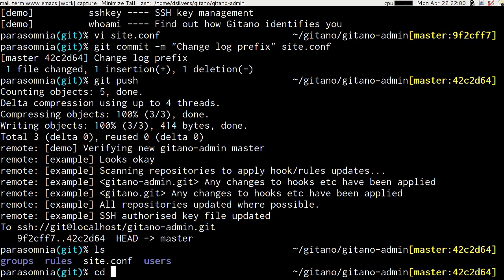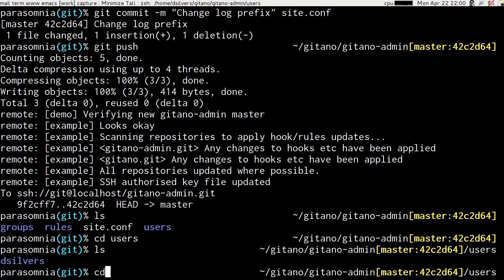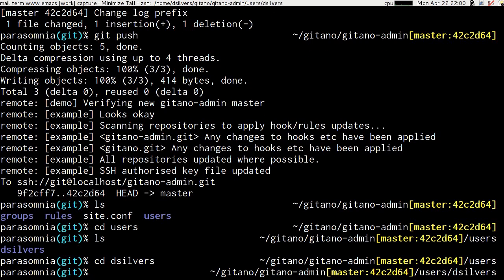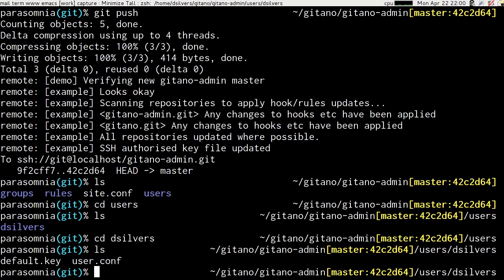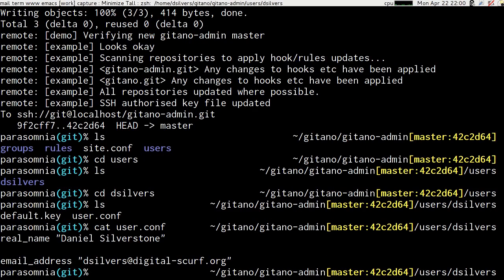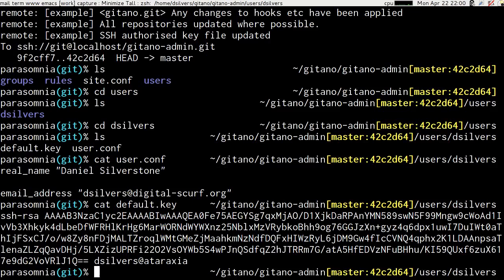If we now have a look in the users directory, you can see the dsilvers user, which again we created during Gitano setup, and that's a directory as well. And inside there is a user.conf, which lists the real name and the email address that we gave during setup. And there is a file called default.key, which is the SSH public key that we handed to Gitano when we set up originally. More keys can be provided, and Gitano has an SSH key command for managing these. You can see that this key is called default.